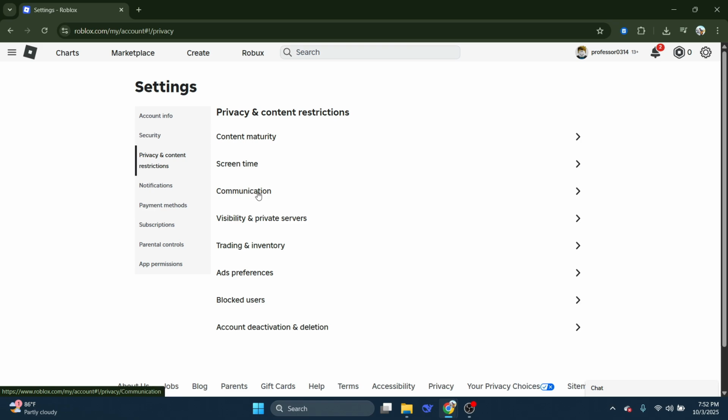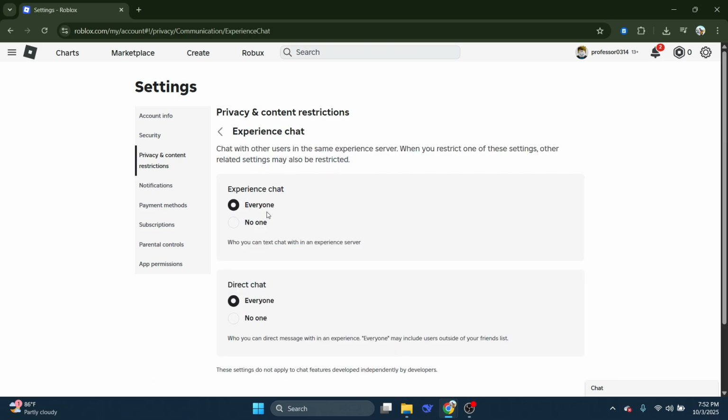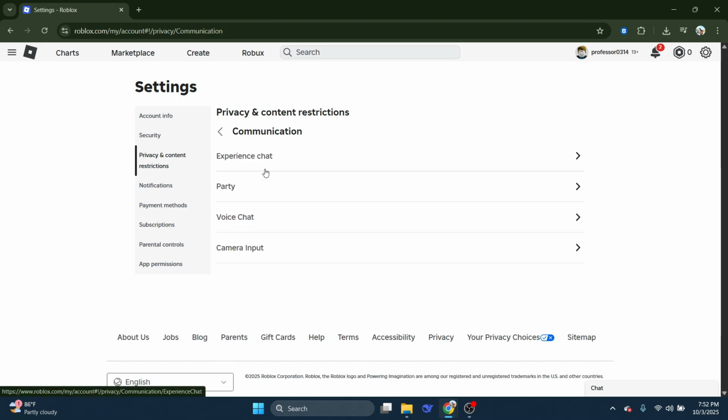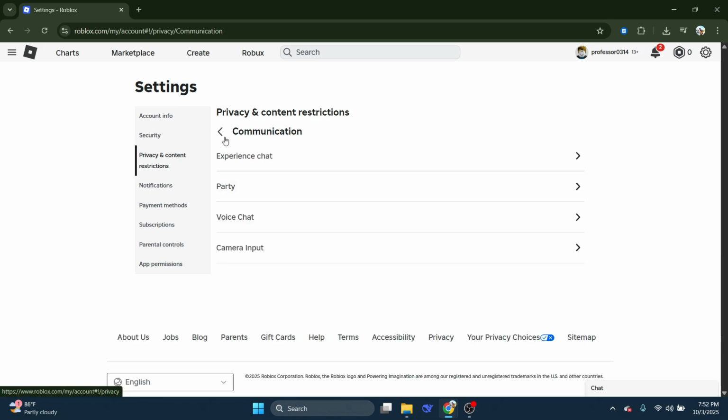So for example, if we click onto communication and then experience chat, you can see we got some options for everyone or no one. What you want to make sure is these are both set to everyone. And then you want to come to the next one for party. Make sure this is set to connections or everyone.